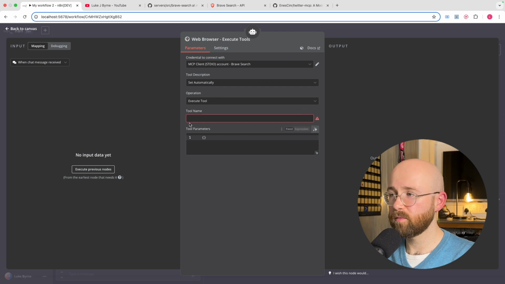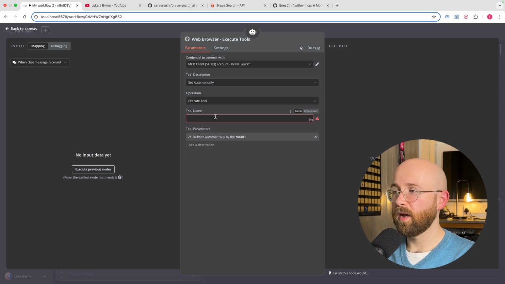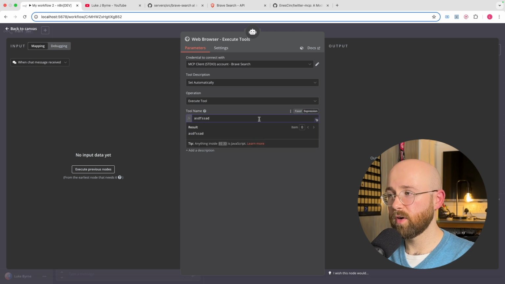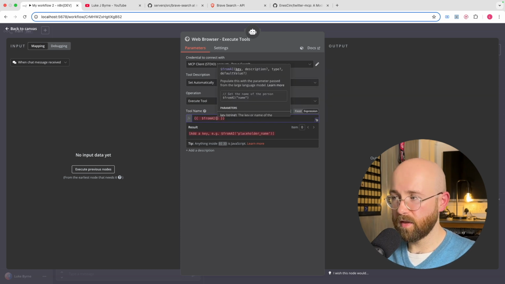If we open this back up, you can see that it requires a tool name and parameters. For the parameters, let's click this, so let the model define this parameter. As for the tool name, you can have it as fixed, which is just text, or expression, which is a function, so it can change over time. We're going to have it as an expression, and we're going to do curly braces, two of them, $fromAI, and then in here we want to paste in the key and then the description.